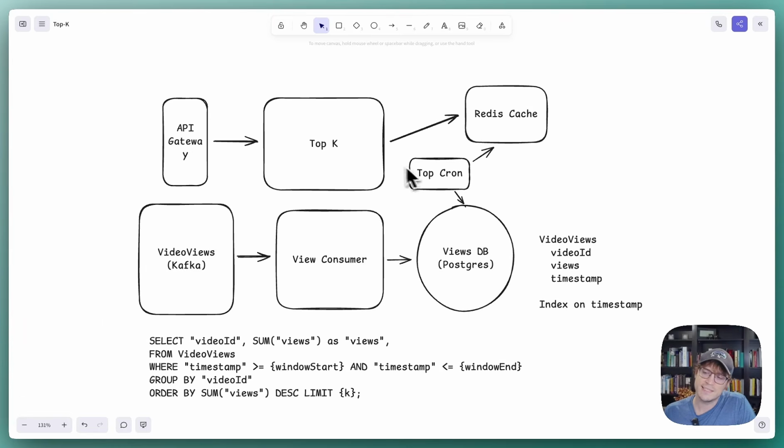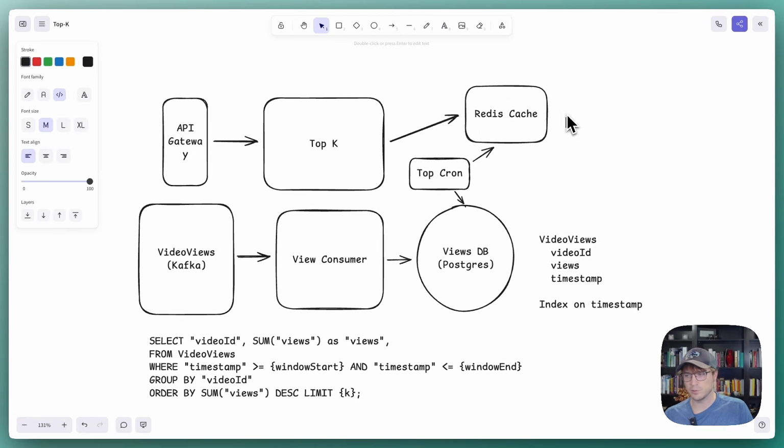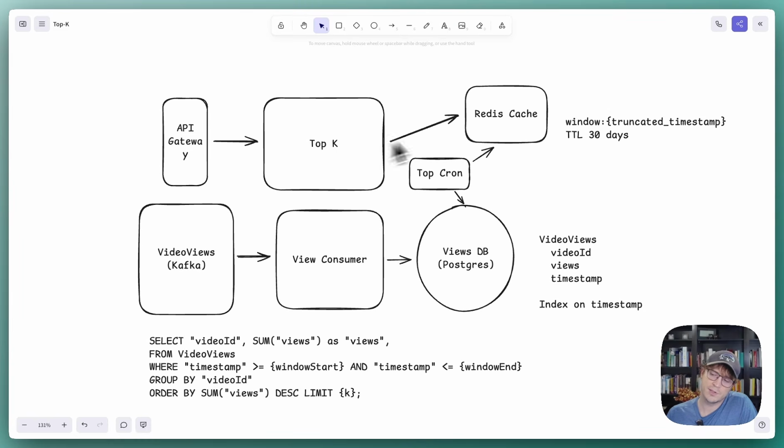What we might do instead is to basically keep our entries in our cache for a bit longer. So maybe we will store the window and then some truncated timestamp as the key in our Redis cache. And we'll set the TTL to something long, like, I don't know, 30 days. Now, when our TopK service queries the cache, it's going to try to get the most up-to-date information for the last hour. But if it can't find it, it's just going to fall back to the last window.